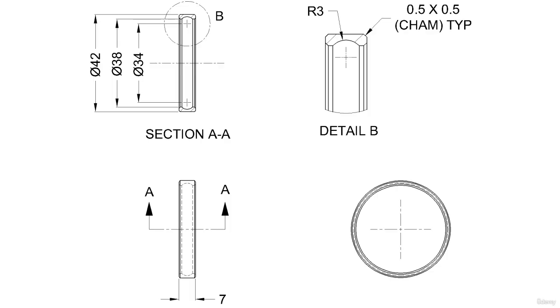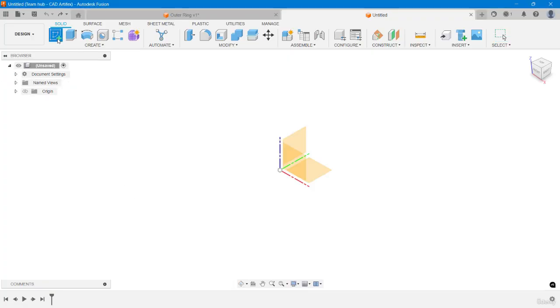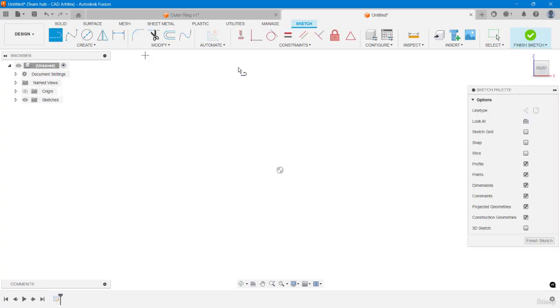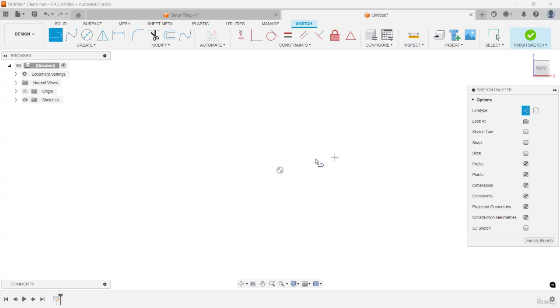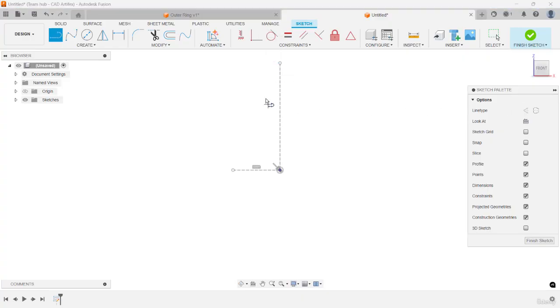Now, let's start designing. Take the new design file. Make sure your dimensions are in mm. Invoke create sketch. Select front plane. Take line tool. Make it construction. From here to origin, draw a horizontal line, then a vertical line. Okay. Change construction line.